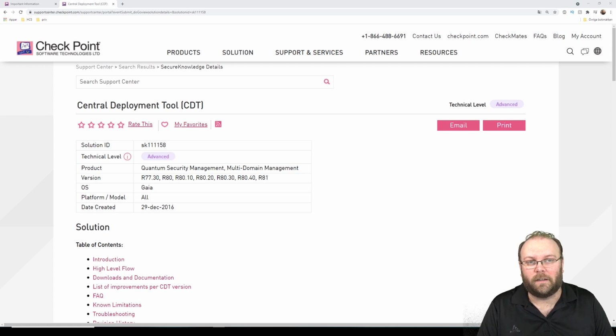My name is Magnus, and in this video we're going to check out the CDT. This is the Central Deployment Tool, and it's described in the SK11.11.58. And the technical level for this one is advanced.